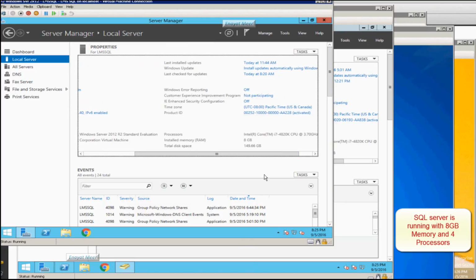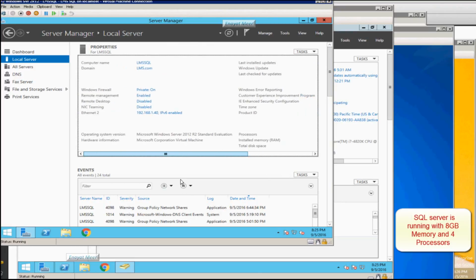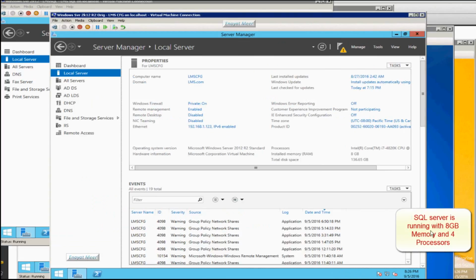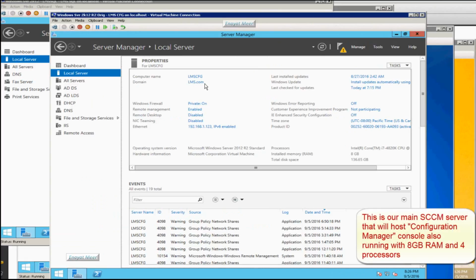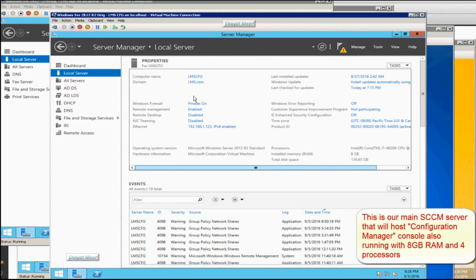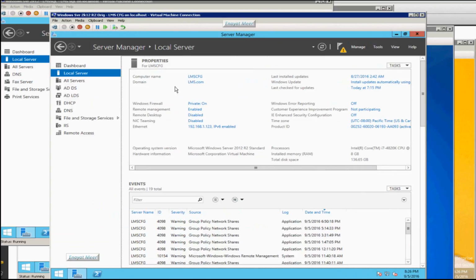As you can see, I have 8 GB memory on this server, and I do have 4 processors. This is the name of my host computer, LMSSQL. I am putting a note on the side that this SQL server is running this much memory, and this is my LMSSQL, and this will be my main System Center Configuration Manager server. This server will host a configuration manager console.